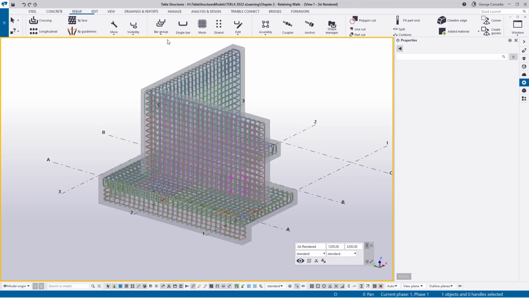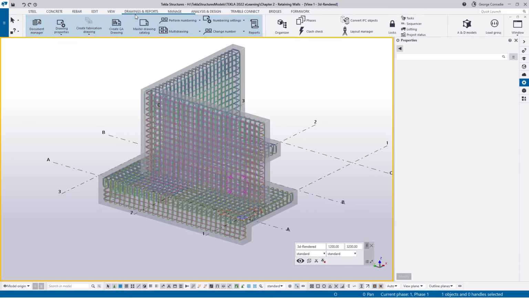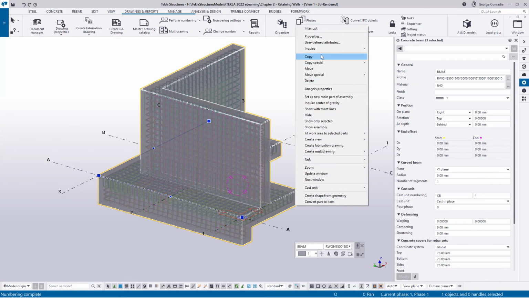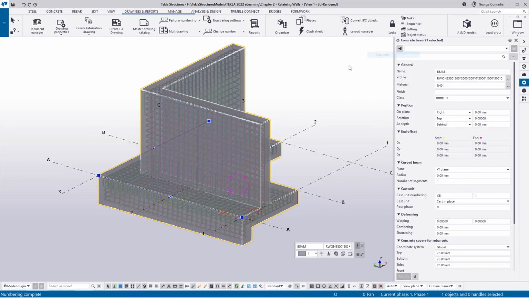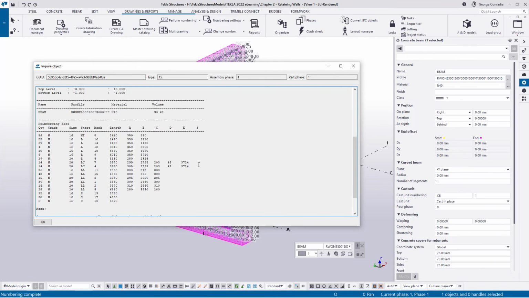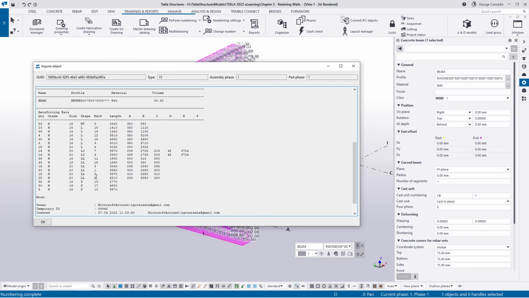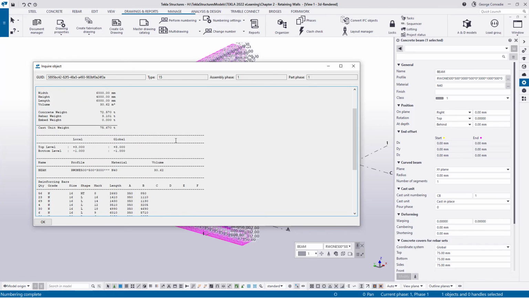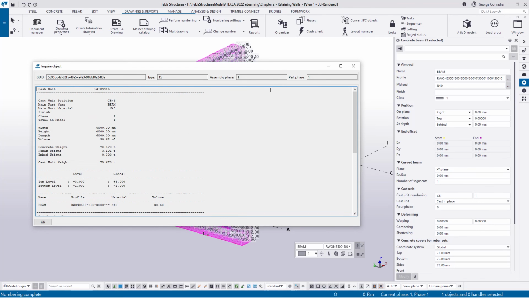Now, let me just do reports, and we will go to perform numbering. So that's all numbered. And now if we click on the concrete and we say right click, inquire, and we say cast unit, it will show us a bending schedule. And as you look at the bending schedule there, we ended up with a very short bending schedule and no non-standard shapes. They're all defined. So it's a pretty good way of detailing retaining walls.